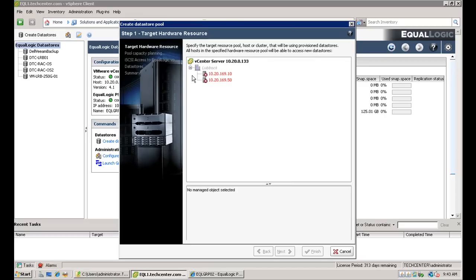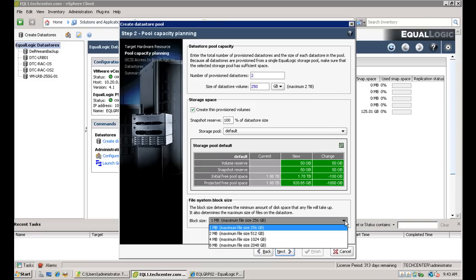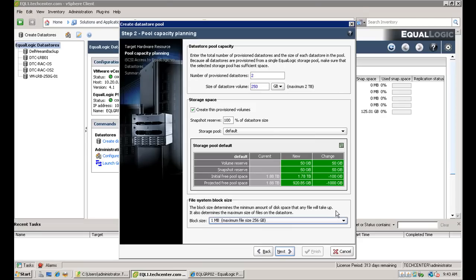We'll select the server within the cluster we'd like to create the data store on. Here you can see the number of data stores you'd like to provision, the size of those data stores in gigabytes, and the traditional things that you'd see within the EqualLogic Group Manager GUI, but this gives us the ability to do it all inside of Virtual Center. Here's the file system block size, the VMFS block size. We'll go ahead and leave it at the 1 megabyte for this particular data store volume.